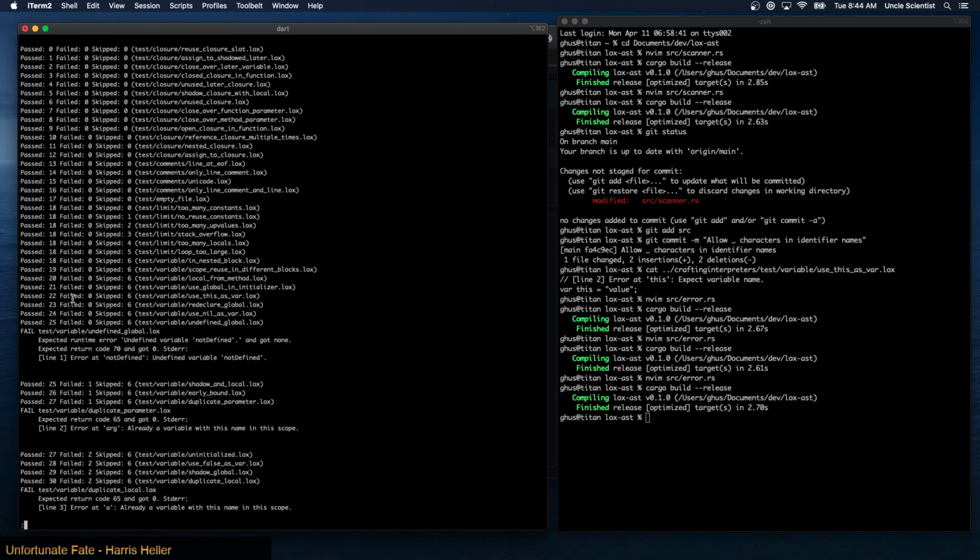Okay, that was it. So now we got to 25. Expected runtime error, undefined variable not defined. Expected return code 70. Oh, right. Yeah, so we don't have all those fancy schmancy return codes. I guess a runtime error should result in a 70.